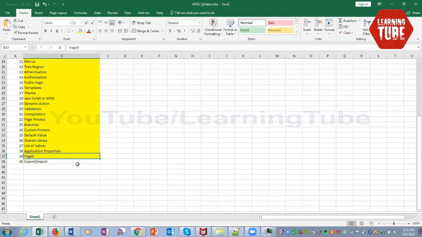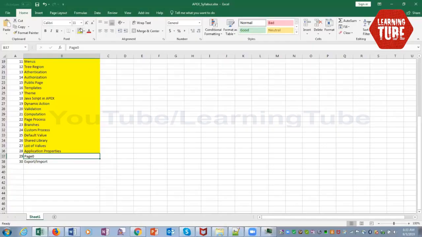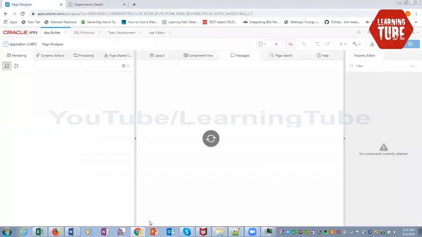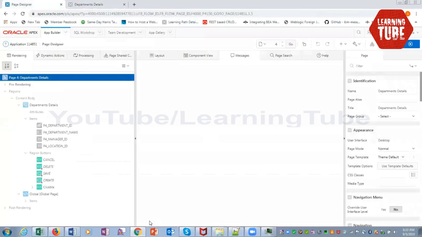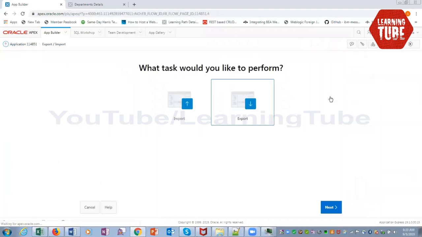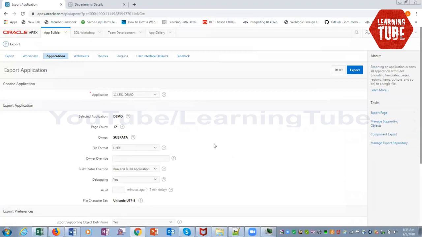And next is export import. So once you build your Oracle application, you may be required to move that application from dev to production, from dev to UAT to production. The way it is done is very simple. Go to the application express application, and here you see export import utility. So if you say export and then click next, it will tell you this is the demo application that you want to export. You click on export.